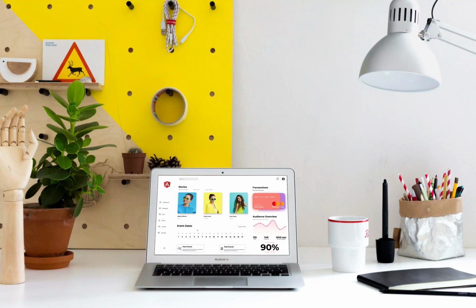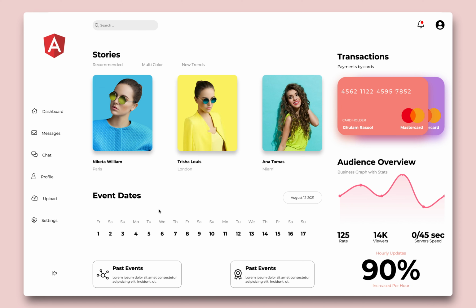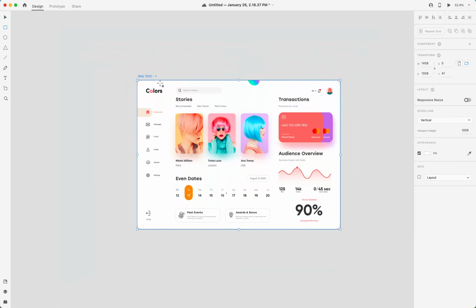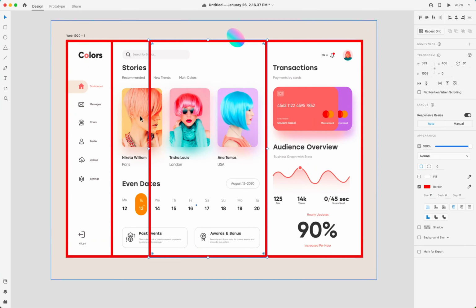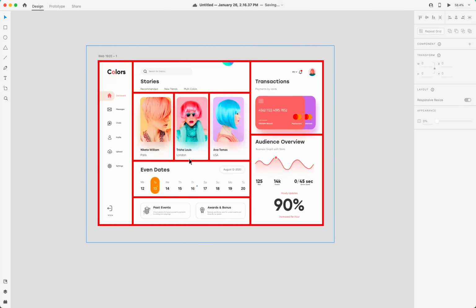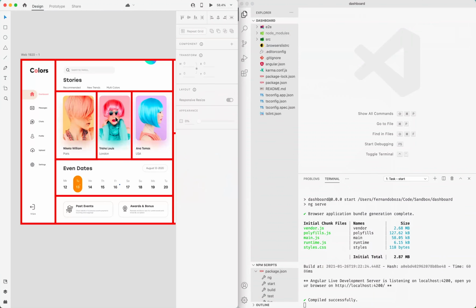Hey guys, so in here I'm gonna use this mock-up by this great designer. His name is Ghulam Rasool. I got it from Dribbble, and so basically we're just gonna recreate this in Angular. Very simple.